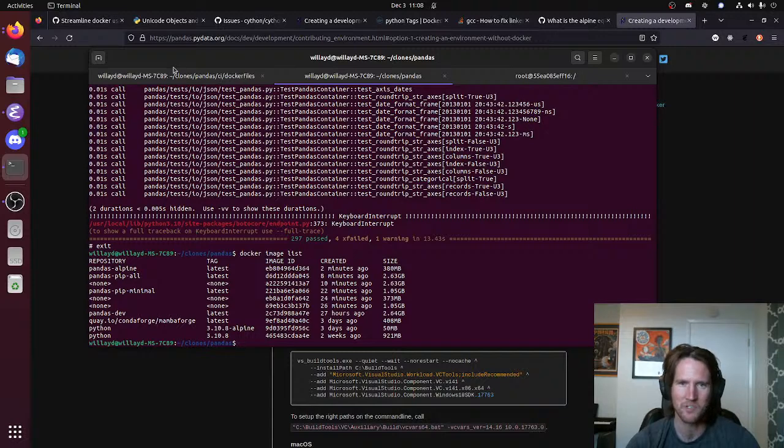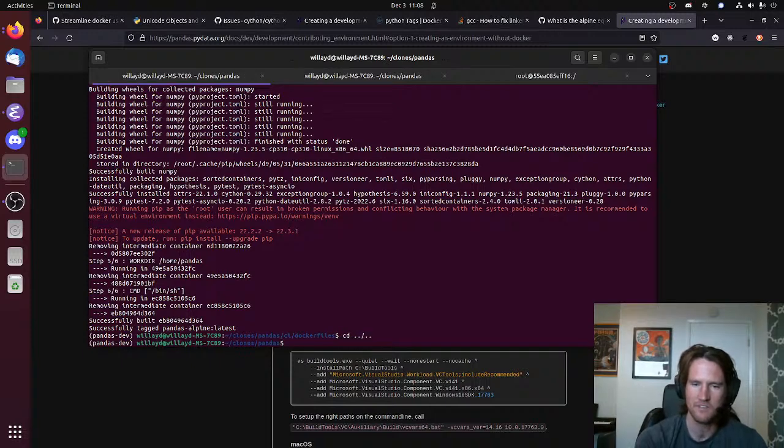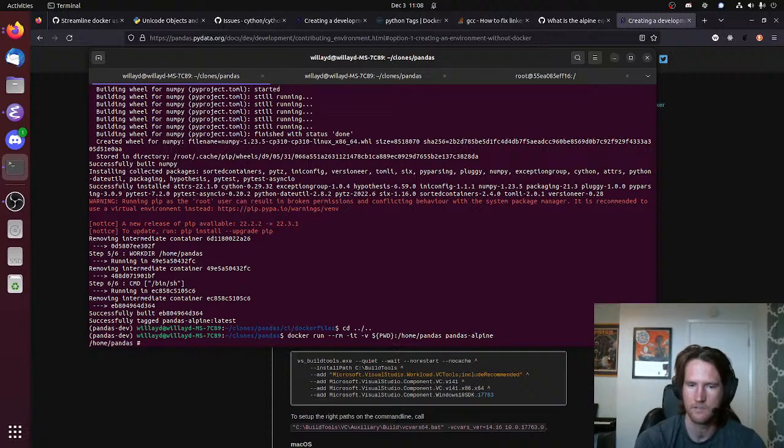Again, Alpine is not supported just yet, but I'm curious, because now that we have it done, in theory, if this one works, we'll do docker run --rm -it -v. I'll take my current directory, mount it to /home/pandas, and run pandas alpine. Let's see if we can get this to do a setup for us.